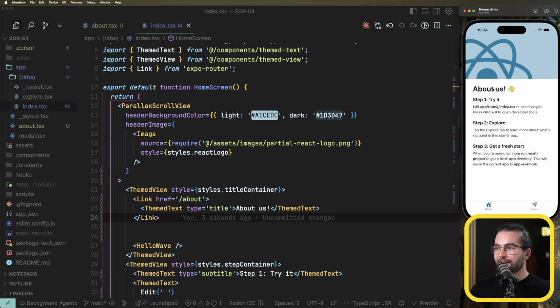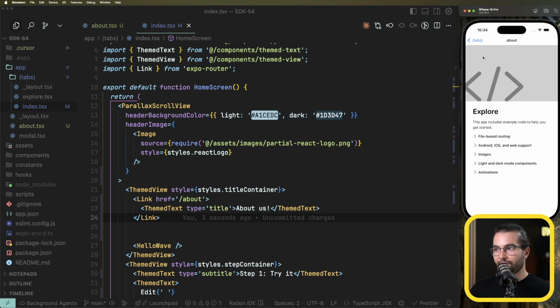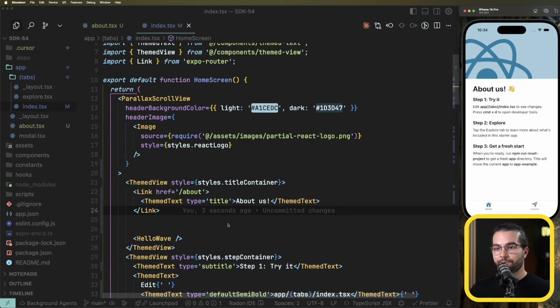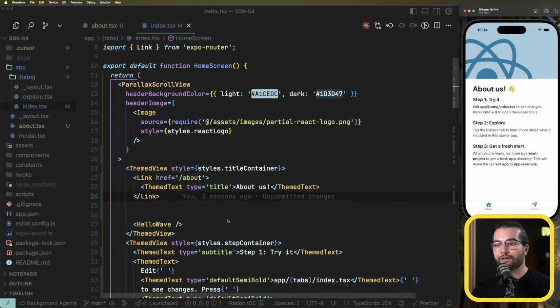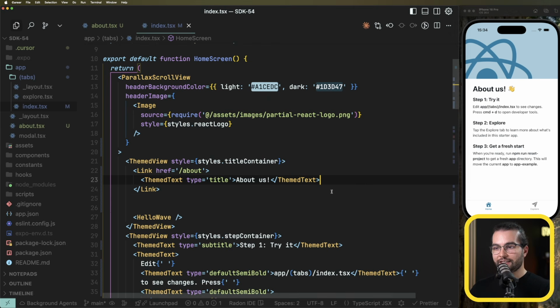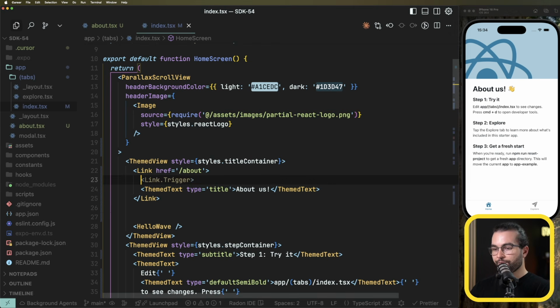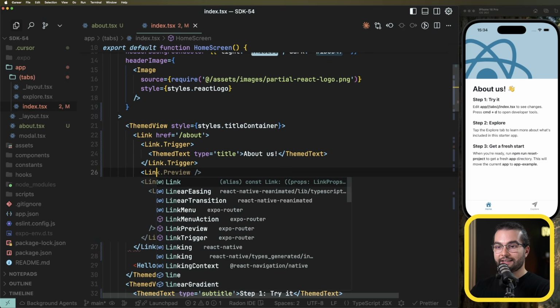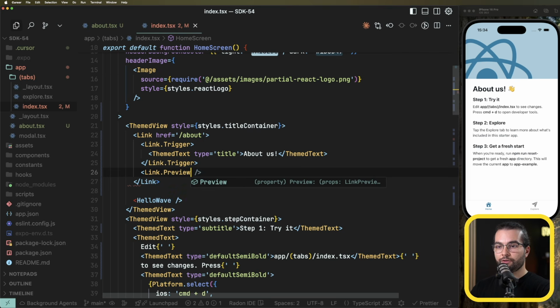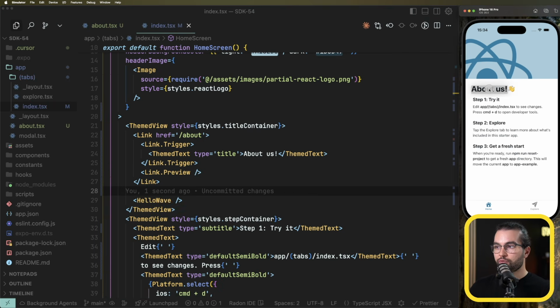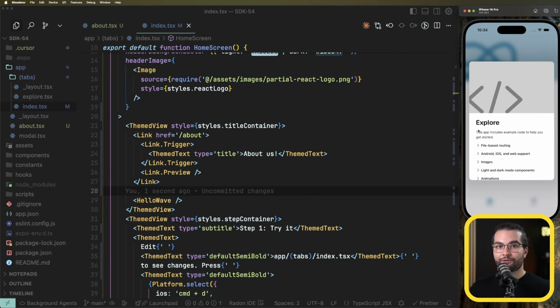So far, nothing has changed. If I long press, nothing is happening. If I press, we're going to be navigated to this page. However, if we want to take advantage of link previews, what we have to do is wrap our link content in a Link.Trigger, and then we are going to render a Link.Preview. And that's it. Now, if I long press, we are going to see the preview of the next page that we're navigating to.